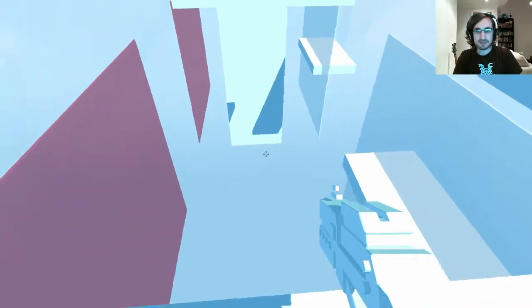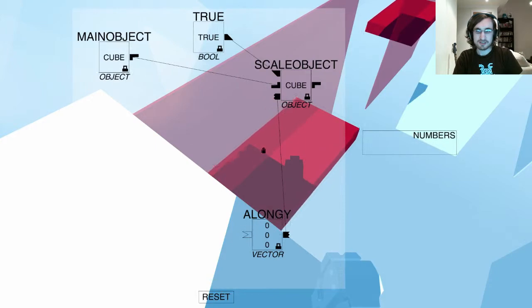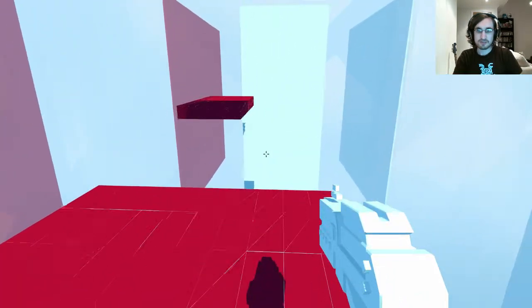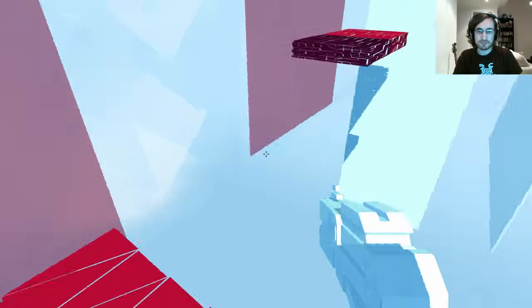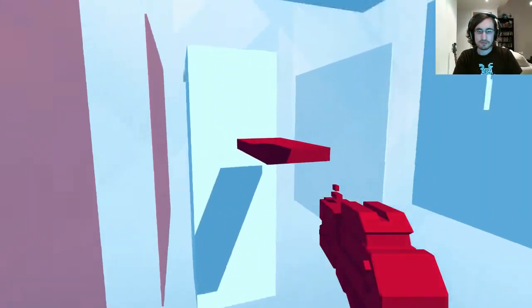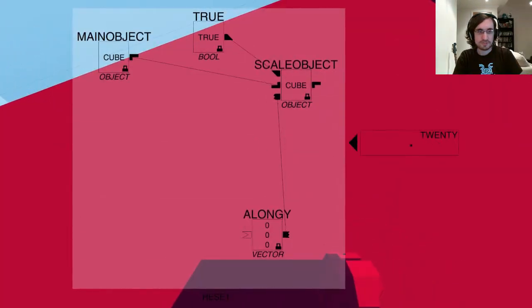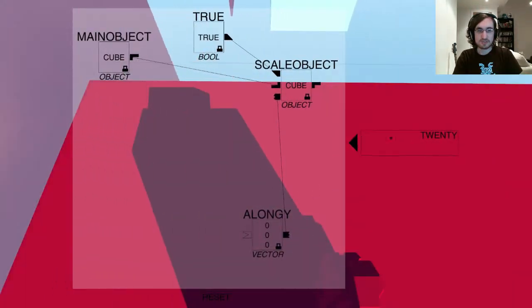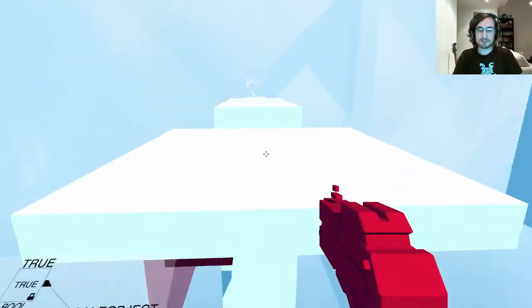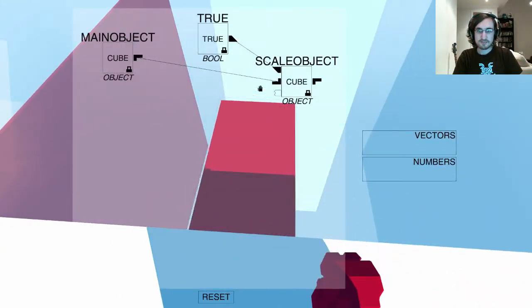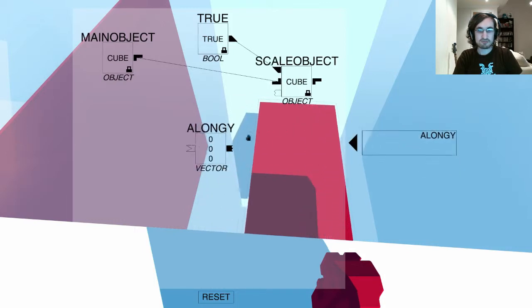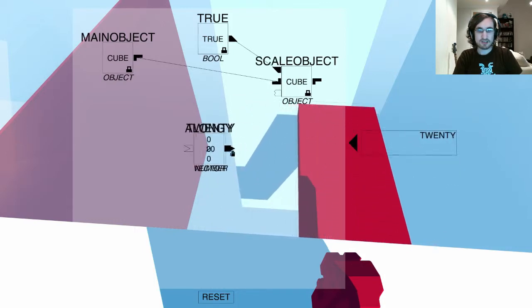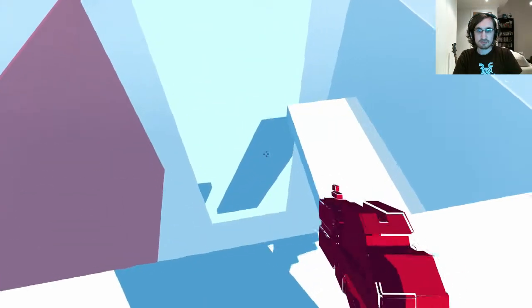Okay, so what have we got here? What are the properties of this? This is moving, so... Oh, I can't even jump that. So what are the properties of this? What have we got? We've got 20. Okay, so you'll occasionally get modifiers like this, which are move along Y, so move 20 units along the Y-axis, which will raise that. And this one, scale, yeah, so scale along Y. Whoop.